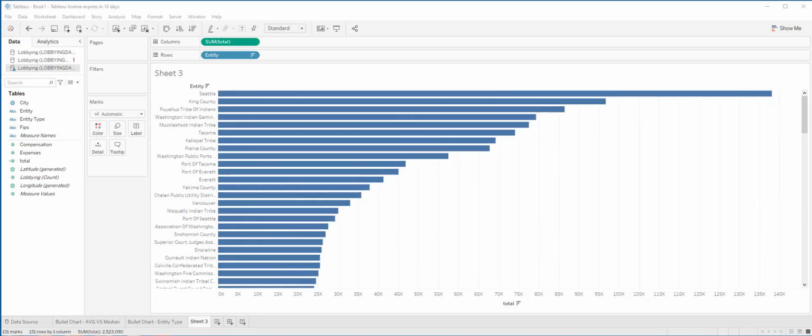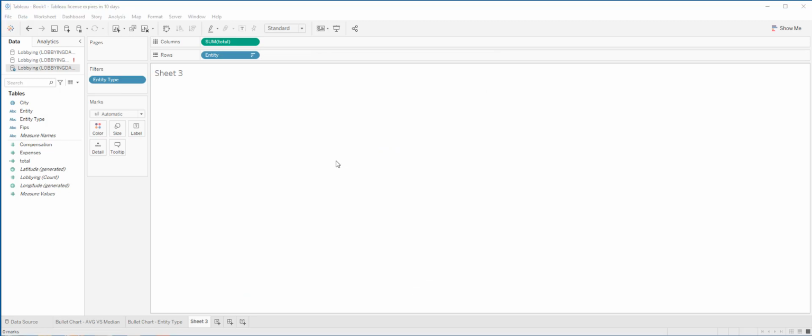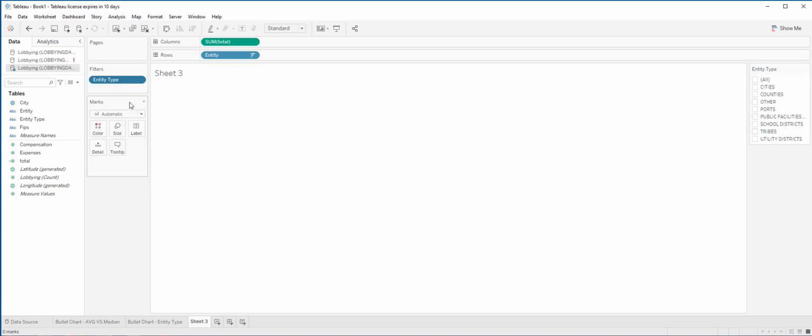But what if we want to just look at counties or cities or tribes? We are going to use here the power of filters. So let's see how we can filter the data. We are going to drag entity type onto the filters card, and then you will see a dialog box, and then click OK. Click on the caret on the right side of the entity type. The drop down will offer you some choices, and here choose show filter.